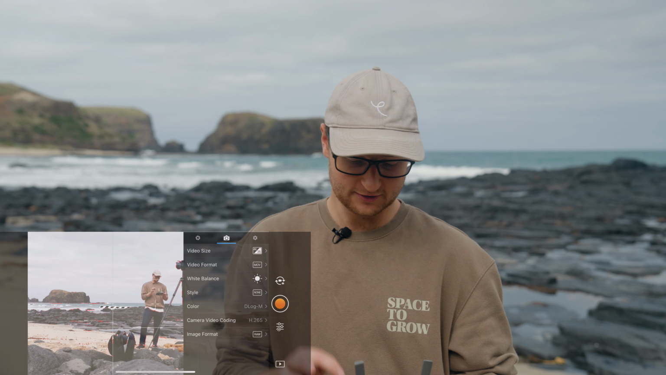G'day guys, we're down by the coast today at Bushrangers Bay to show you how you can get some really cinematic footage from your drone.